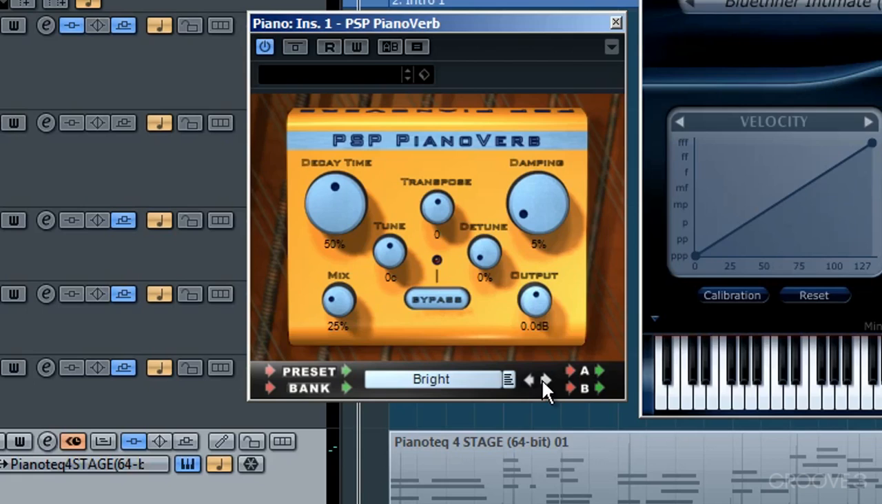Just to the right, you'll see these arrows. Clicking on here means you can scroll through the presets, and the left arrow means you can do that in reverse. If you want to set up a couple of different presets, or maybe set up one preset and then adapt it so that you can evaluate which is the best, well, you can set up an A/B here.